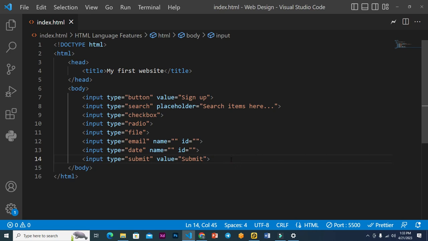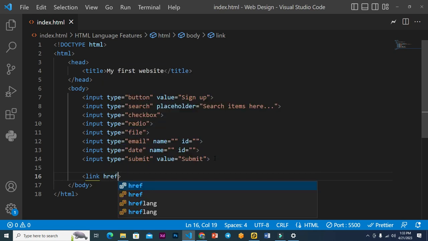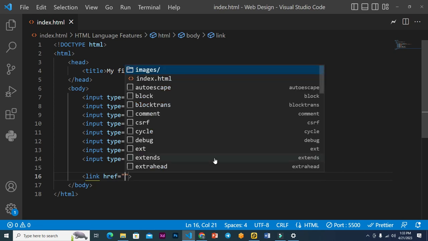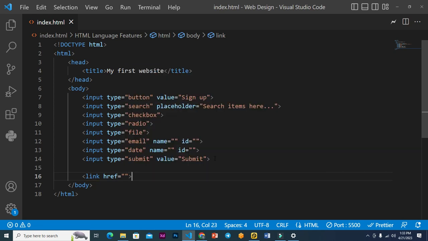Now I told you that each tag has its own attributes. For instance, if you want to use the link tag, there are other attributes you can use. Since it's a link, we will need the reference to where it is linking to. So you have href, and that is going to link up to where we want to link to. So inside of this, we can add our link.